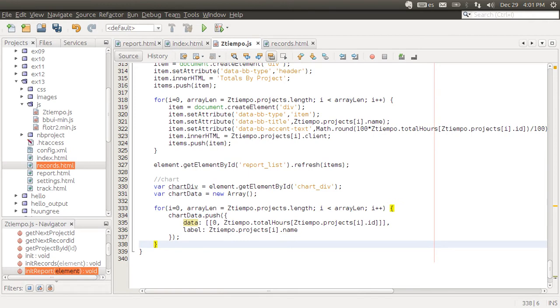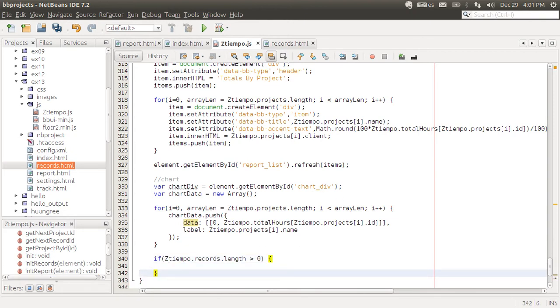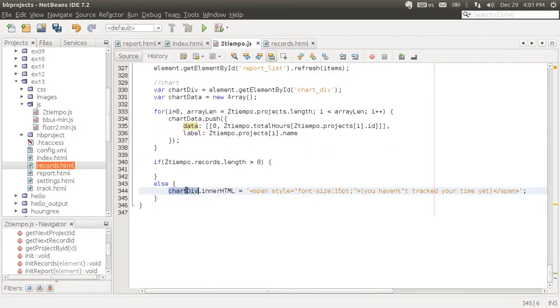And then I could just show the chart, but I don't want to just show the chart because if there are no records, it's going to show an empty chart and it's going to look very ugly. So I'm only going to show the chart if there are any records. So this is how I'm doing that. I'm just creating an if statement to make sure there is something inside to show. If there's nothing to show, I'm just going to show a message for the user. You haven't tracked your time yet. This should be a little bigger.